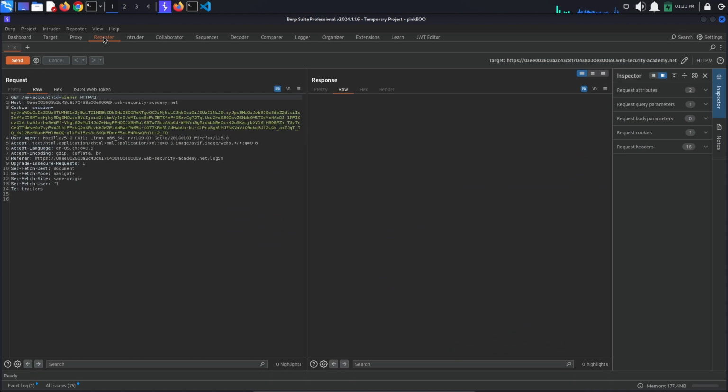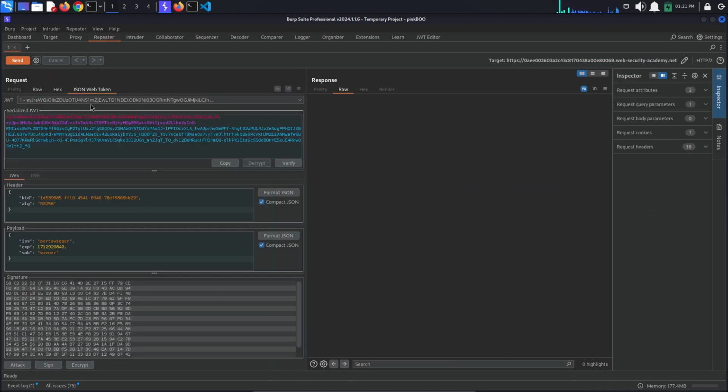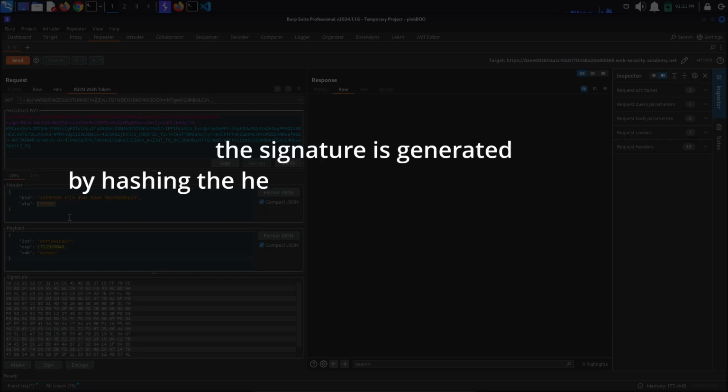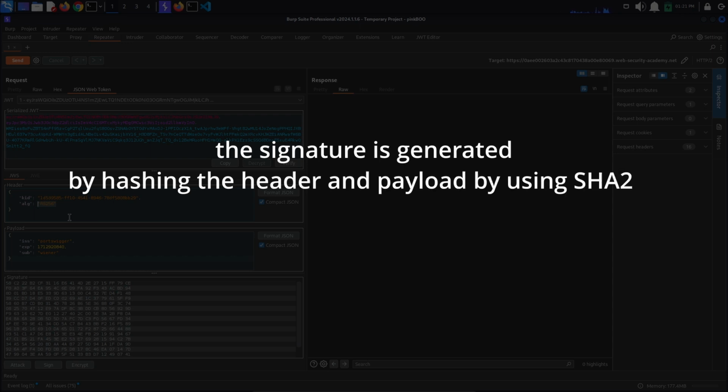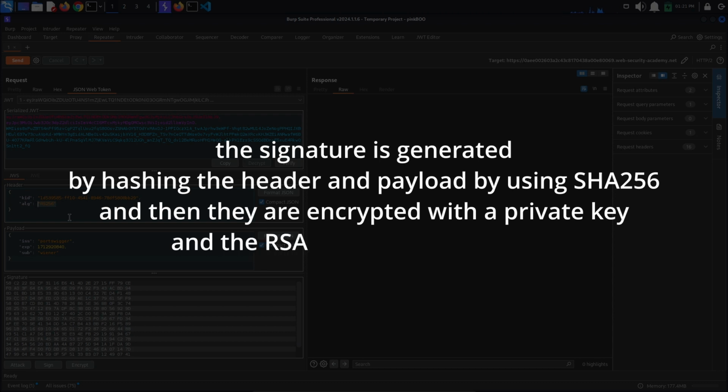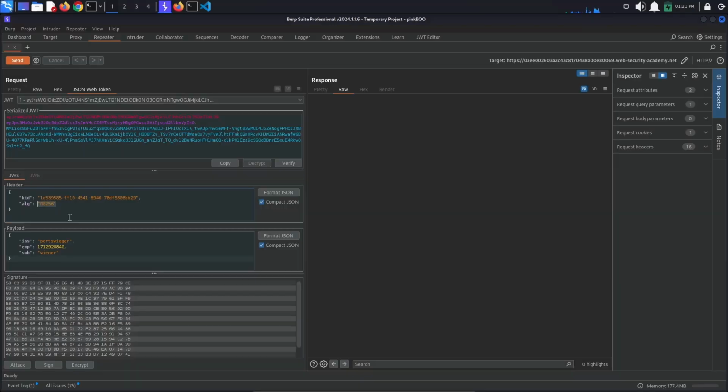In Repeater, go to the JSON Web Token tab. Observe that the algorithm used to sign the JSON Web Token is RS256. This means that the signature is generated by hashing the header and payload using SHA-256, and then they are encrypted with a private key and the RSA encryption technique. Because the server trusts any key embedded into the JSON Web Key parameter, we can just create a new RSA private key, then embed the matching public key in the JSON Web Key header.